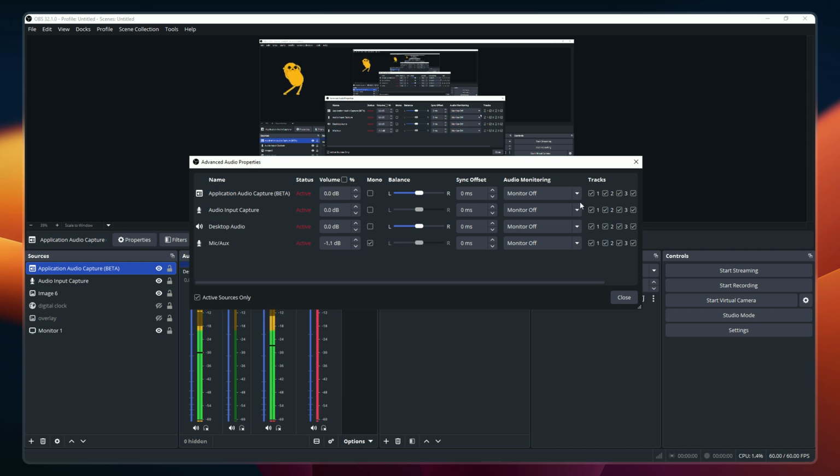In the Advanced Audio Properties window, look for Application Audio Capture Beta, or whatever name you gave your source. Scan across to the right side of that row until you find the Audio Monitoring column. Click the drop-down menu under Audio Monitoring for your Application Audio Capture source. From the options that appear, select Monitor and Output.